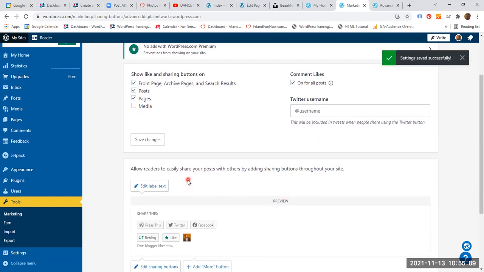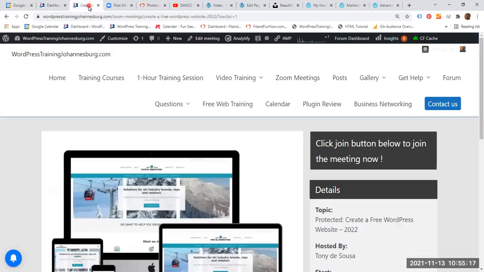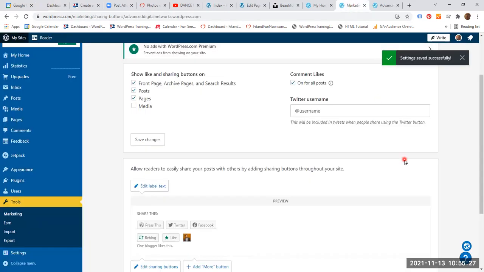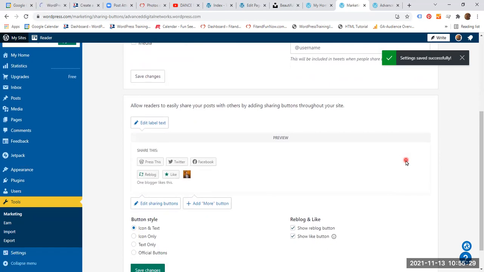Allow readers to easily share your post with others by adding sharing buttons throughout your site. This is very, very, very important. Let me quickly go here and visit site, and I'm going to show you in a moment. All right, so what you want to do is edit label text.